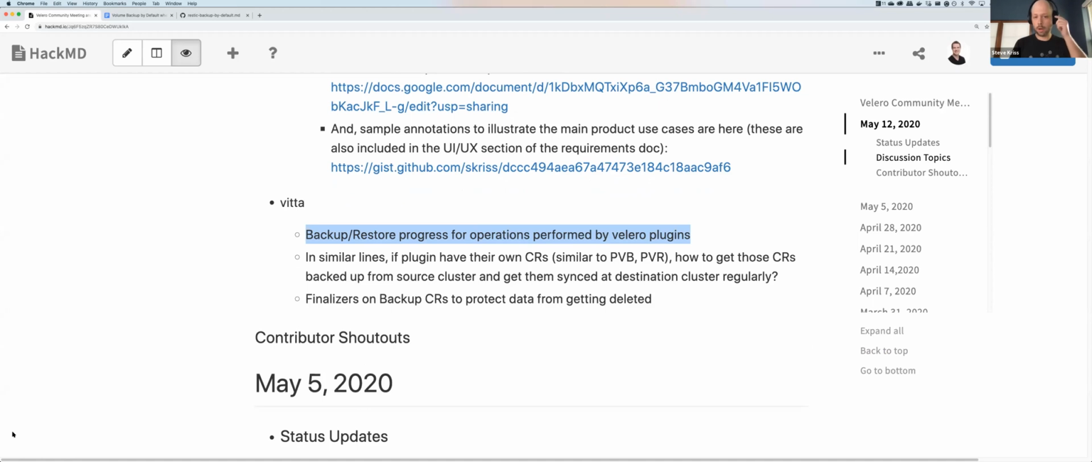So the backup progress feature that we're including in 1.4 doesn't have any way for plugins to indicate progress. We're basically taking an approach of counting the number of Kubernetes resources that we're going to back up, and then providing updates on how many of them have been backed up so far. So if there is more complex logic going on in a plugin, we don't currently have a way to surface that. It's certainly something we could look at, but it's not currently on our radar.